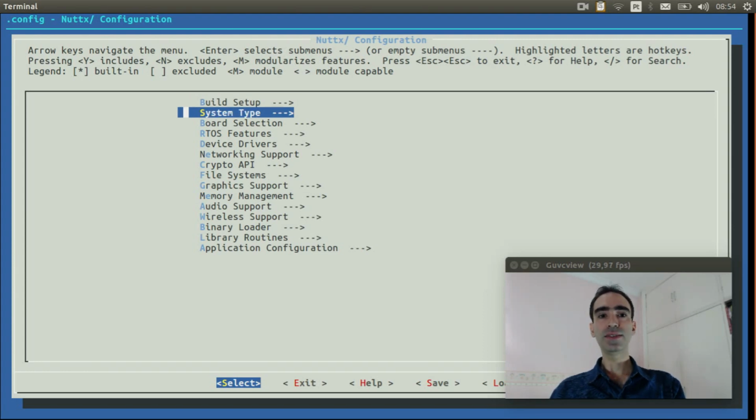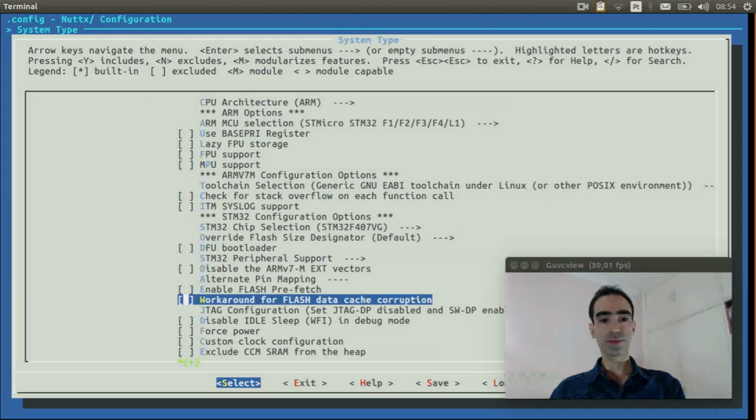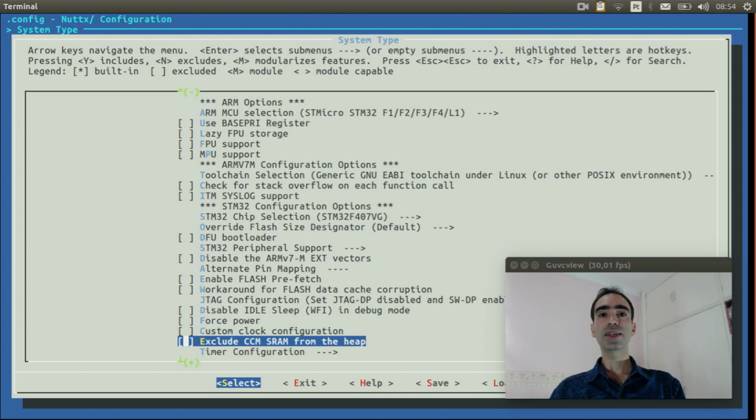Enter inside System Type and select the option Exclude CCM SRAM from the heap. If we don't enable this option, the application will crash when you try to run it. So, we can exit.